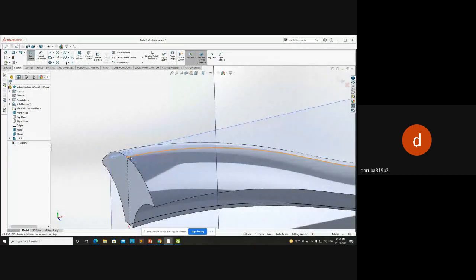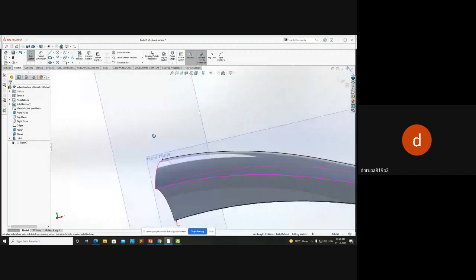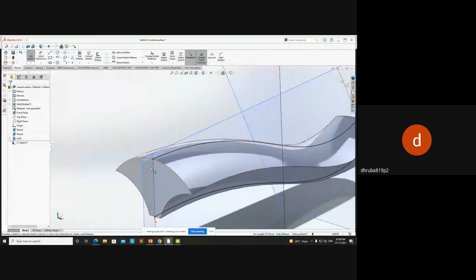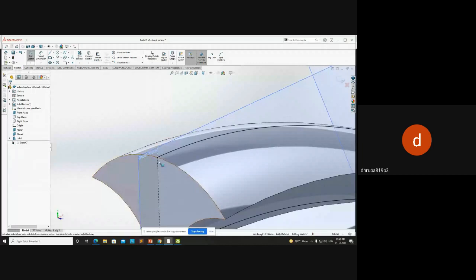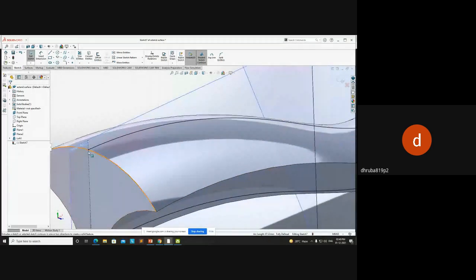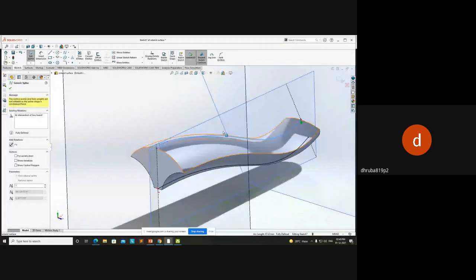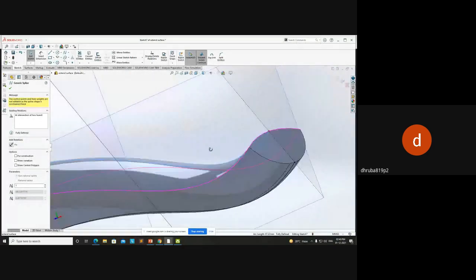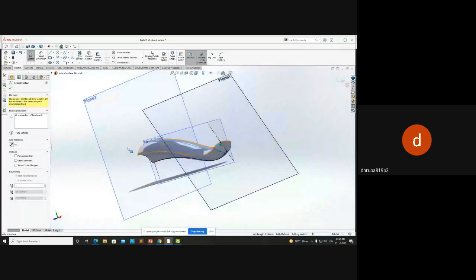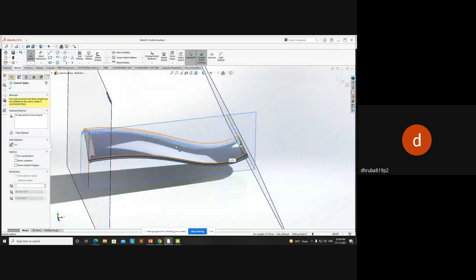You can see here the position where the plane intersects this model. SolidWorks created a curve over here. So in this way, you can extract the curve line of this model.